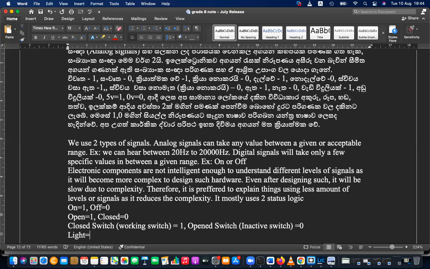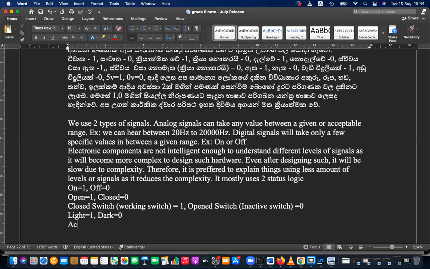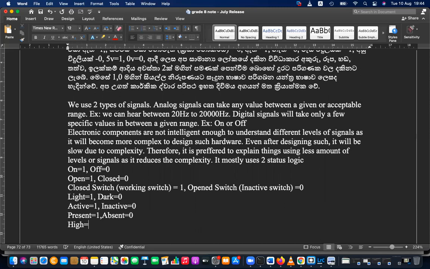Light is 1, dark is 0. Some examples, right? Active is 1, inactive is 0. Present is 1, absent is 0. High is 1, low is 0. Or you can say 5 volts is 1 specifically, 0 volts is 0.